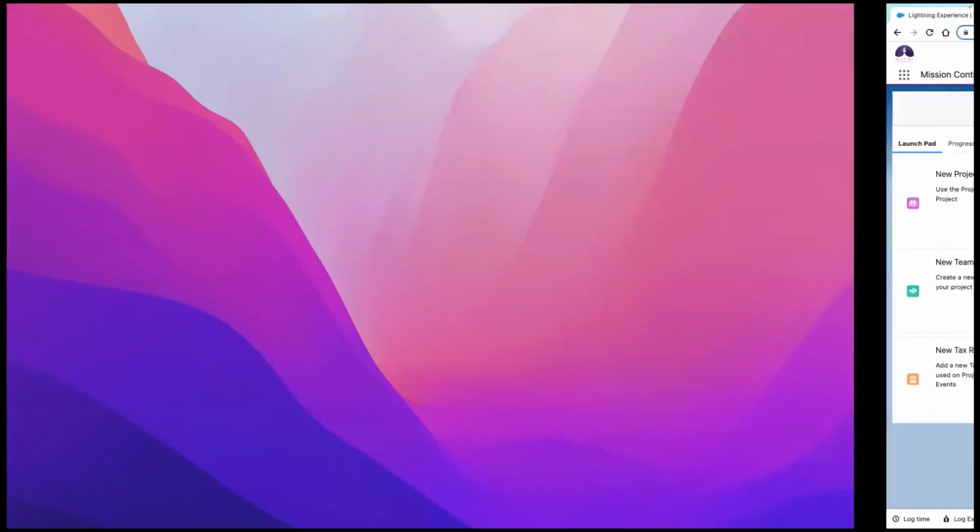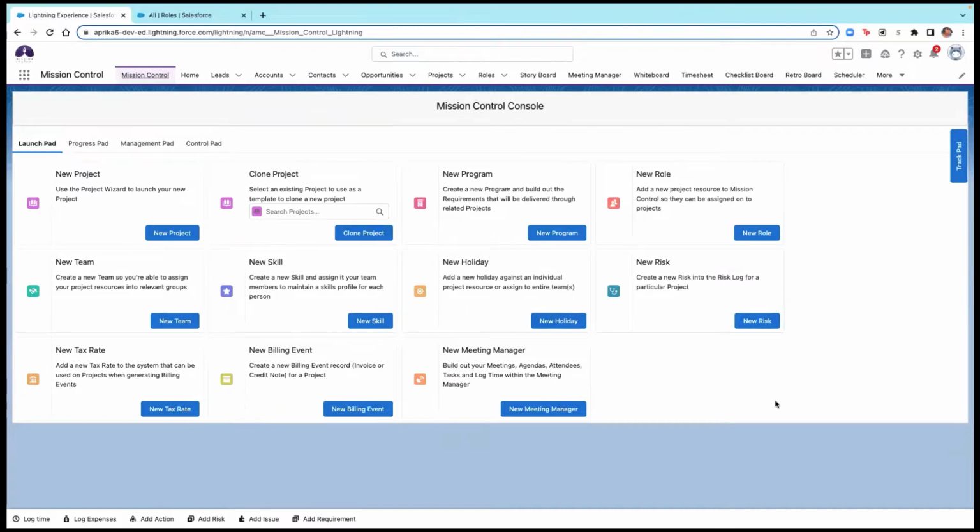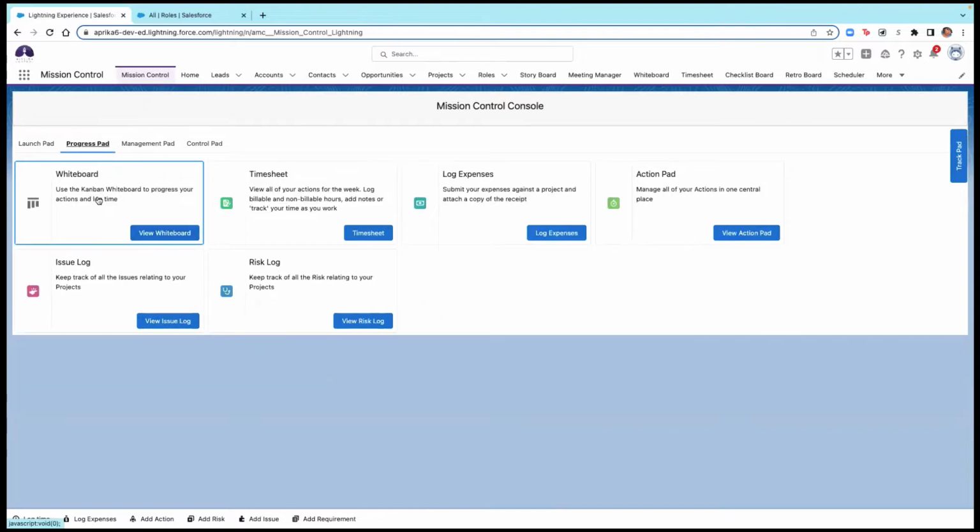And my browser went down. There we go. So starting from the mission control console, you can navigate to your whiteboard from here in the progress pad. Let's take a look at the different ways that you can navigate to the whiteboard, starting with the whiteboard, but we'll also check out different ways that you can navigate to your checklist board. From your progress pad, you can view the standalone whiteboard, which opens up the whiteboard for all of your projects.